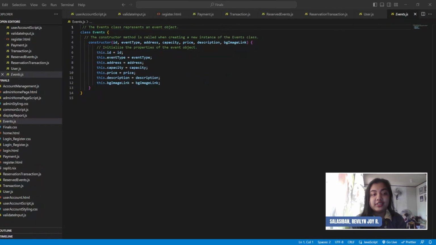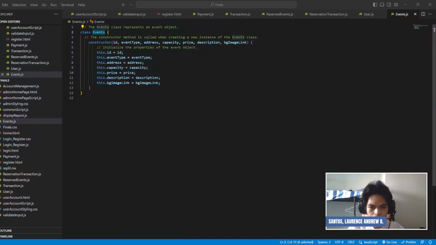Events JavaScript contains a class called events which represents an event object. It contains a constructor function that consists of parameters ID, event type, address, capacity, price, description, BG image link, which values will be assigned to each of the class properties. Inside this constructor, there is an assigned value for the corresponding properties of the events object using the this keyword, which allows each instance of the events class to contain its own unique property values.